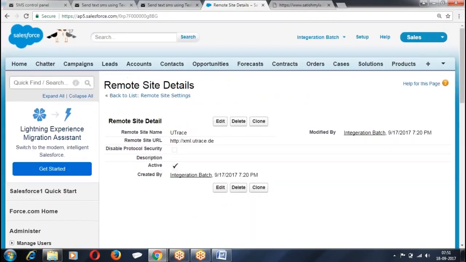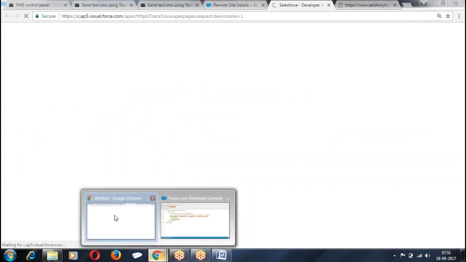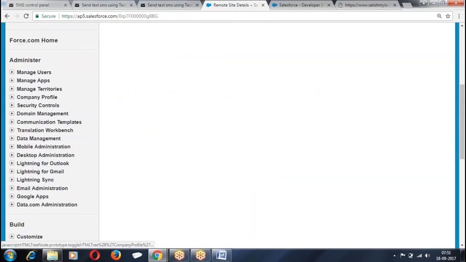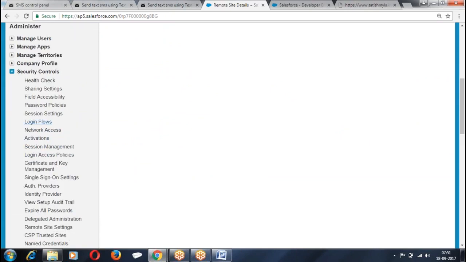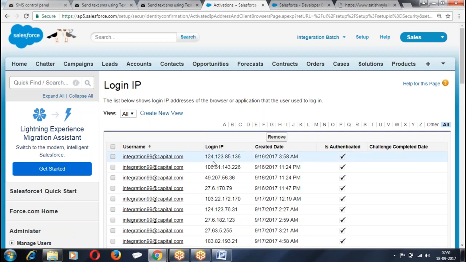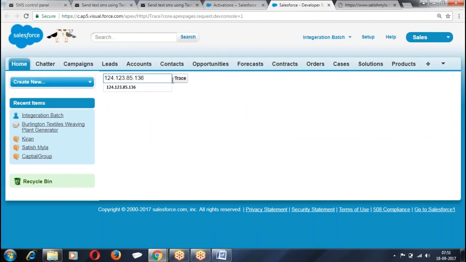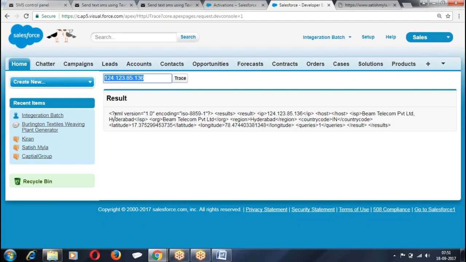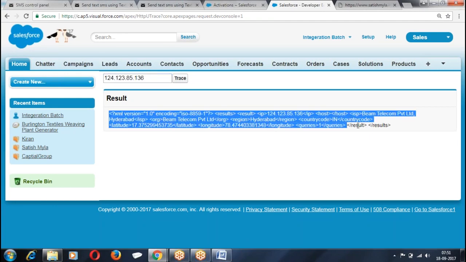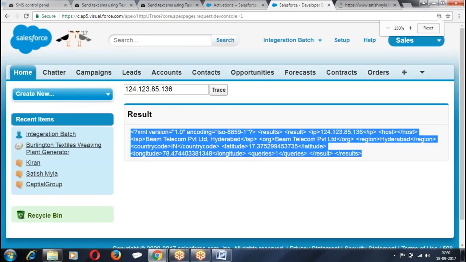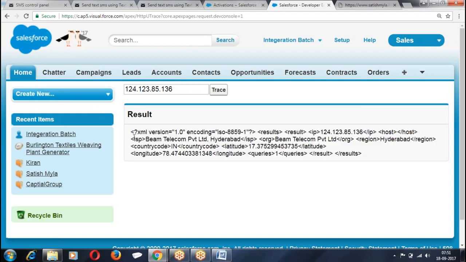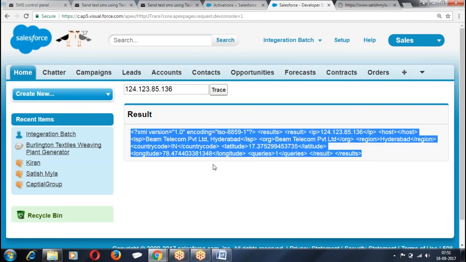Right. Go for a preview. And you want to know your IP address. From where can you find your IP address? You go to security controls, activations. Go back, enter the IP address, click on trace. When I enter the IP address and click on trace, what am I getting here? My response is coming in the form of, look at this, XML. It's an XML format in which I receive the response.